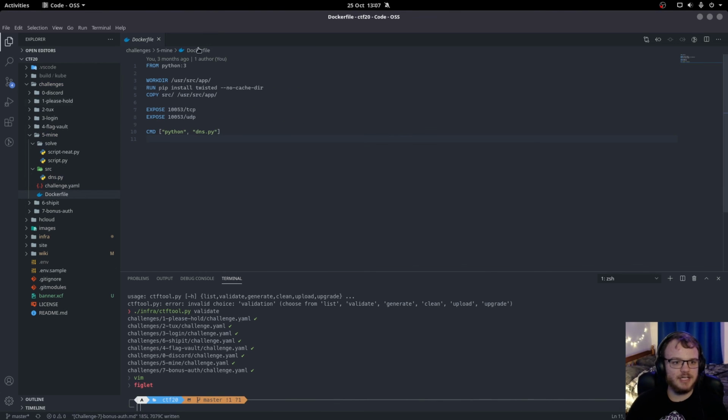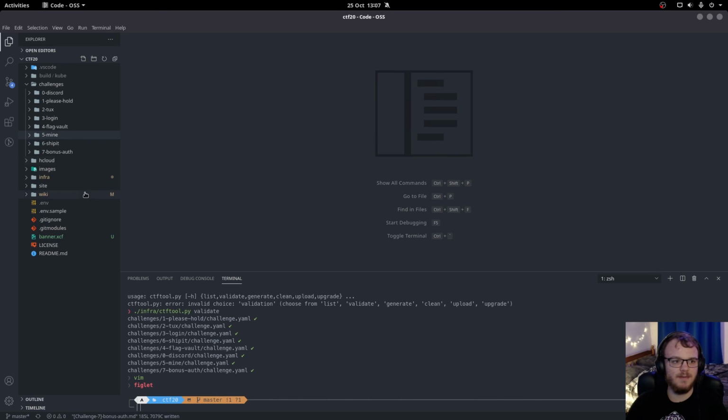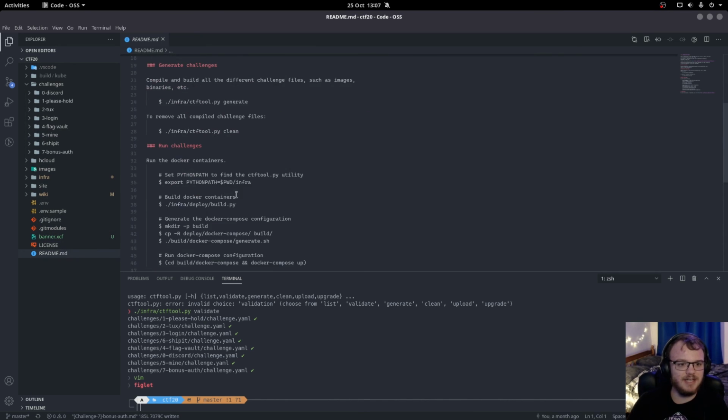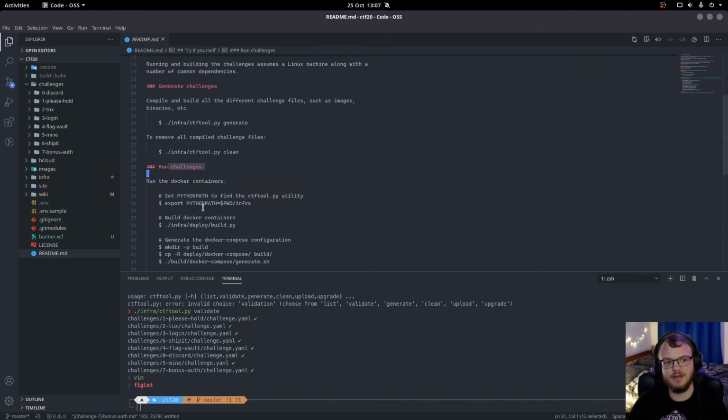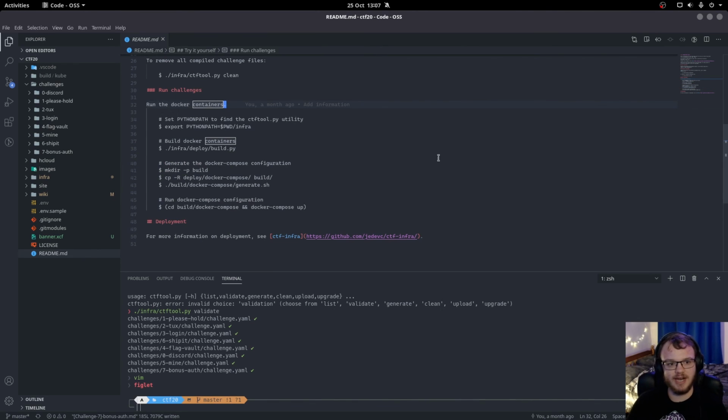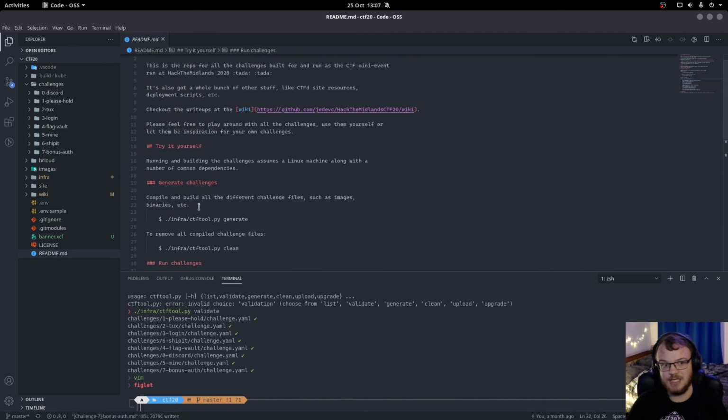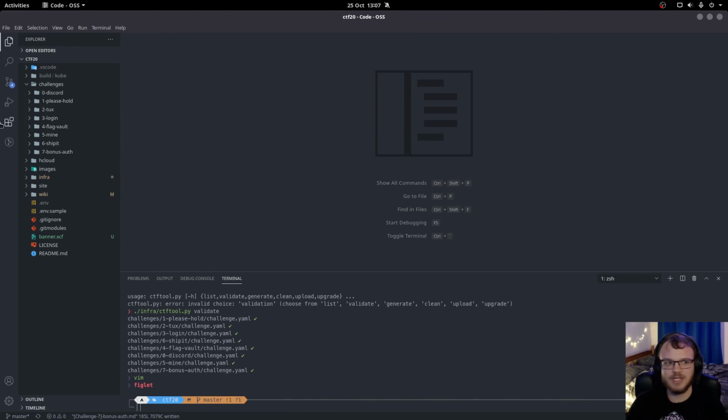So that's that challenge. The Docker files are really nice and simple as well. I've written some documentation about how you can actually run these challenges yourself and host them all locally, including the CTFd scoreboard, which, of course, is all bundled together.